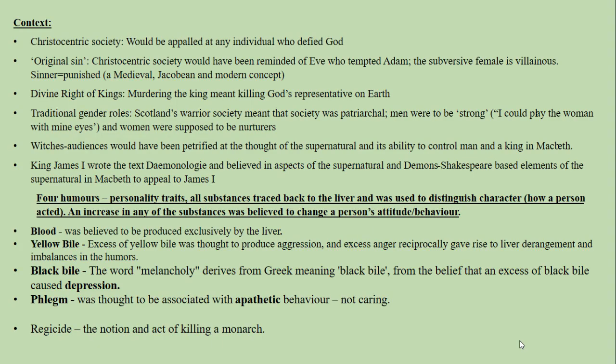So here is all the context that you'll need for any Macbeth piece of work. What you need to make sure you're doing is taking out the relevant bits of context that link to your analysis. Again, remember, you're always going to get lower marks if you just lump in context randomly. So select exactly what you need to fit the quotation you are using.